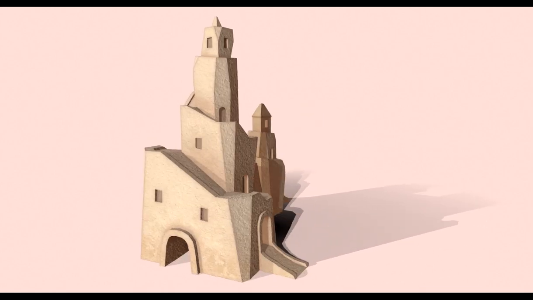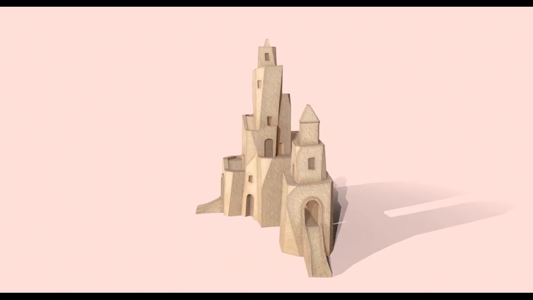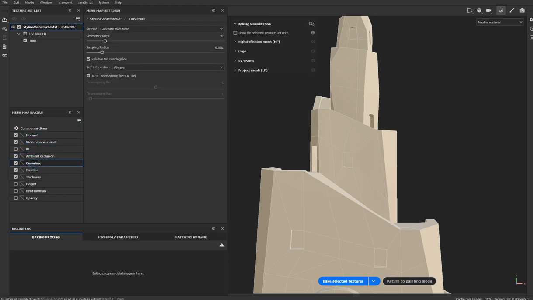Hello guys, Art-Teeves here. In this video, I'll show you the sped-up process of texturing this sand castle in Substance Painter. This video will be quite short, as it is basically a single cartoony material that covers the whole model.